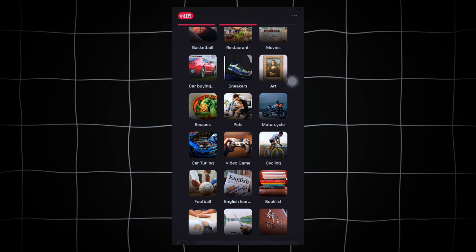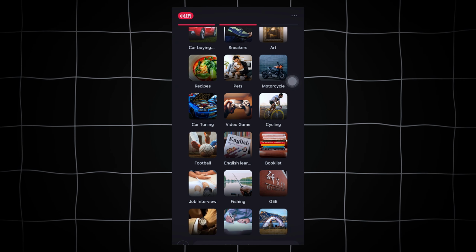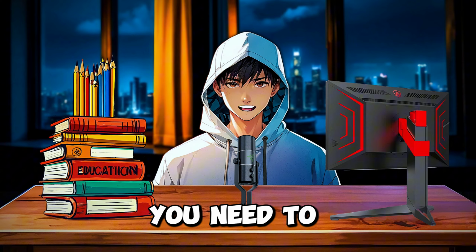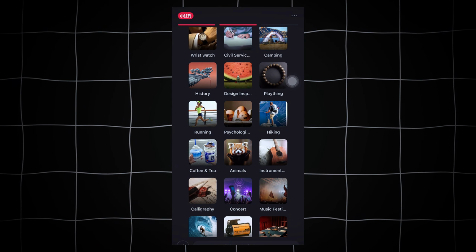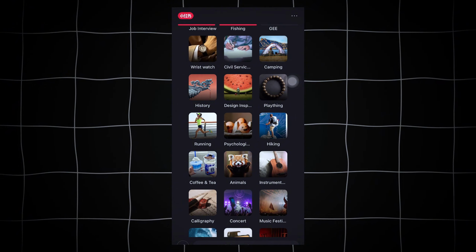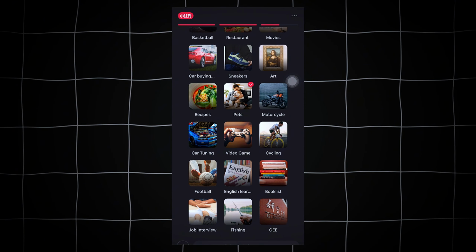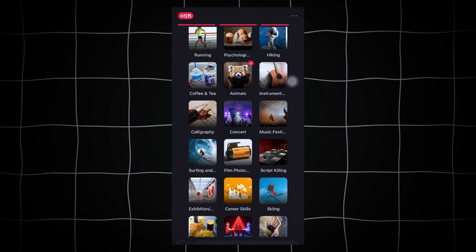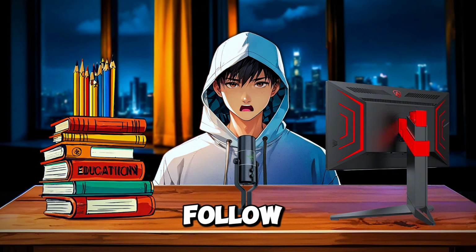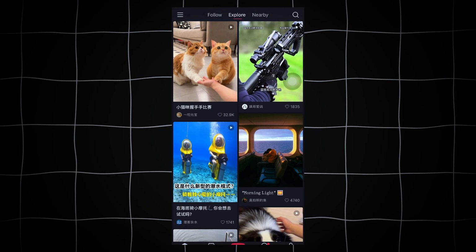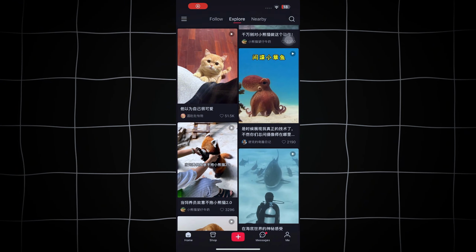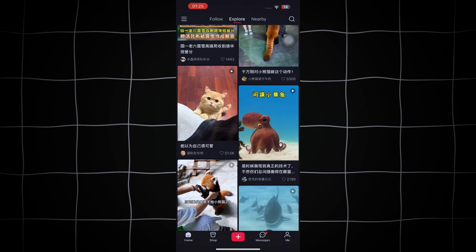After registration, you will see an interface like this. Select the categories you are interested in. You need to select 4 categories here. Now I will share a quick hack with you to easily find trending pet videos on this app. Before selecting your categories, make sure to select the pets and animals category first, and then select the other categories. If you follow this trick, trust me, you will see more pet videos on this app. Then explore the pet videos with high views and engagement. Don't download videos with less than 100k views.